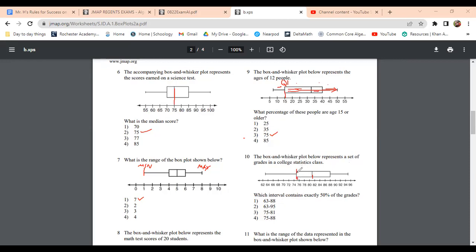So it's the interquartile range from here over to here. It contains 50% of the data in this little box. Everything in this box represents 50% of the grades. So that's what we would choose.